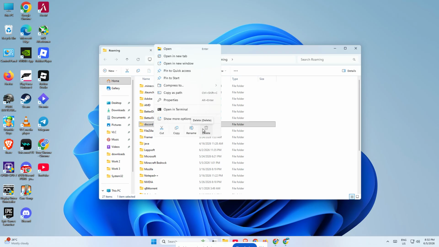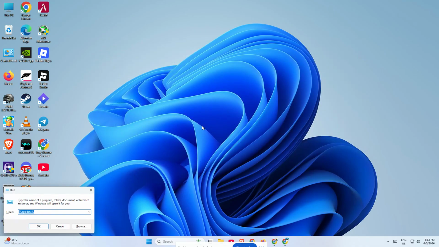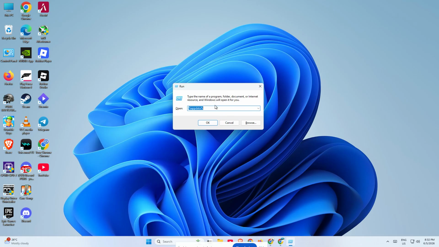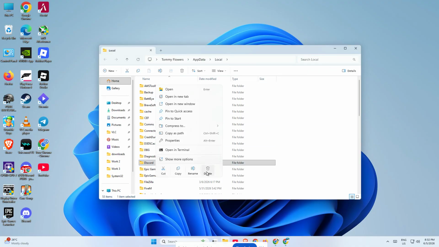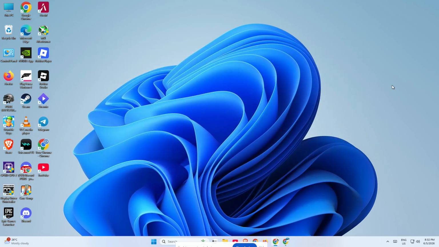After that, open the Run dialog box again by pressing Windows key and R. This time, type %localappdata% and press Enter. When the folder opens, look for another folder named Discord. Right-click that folder and delete it as well. This step helps remove damaged cache, settings, and temporary files that may be triggering the fatal JavaScript error each time Discord tries to launch. Now that the old files are removed, the next step is to reinstall Discord cleanly.